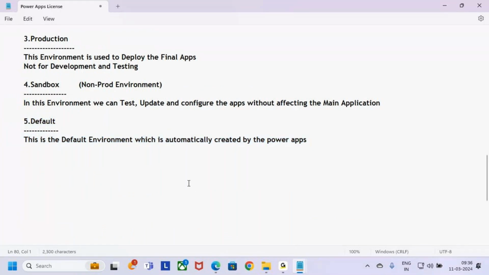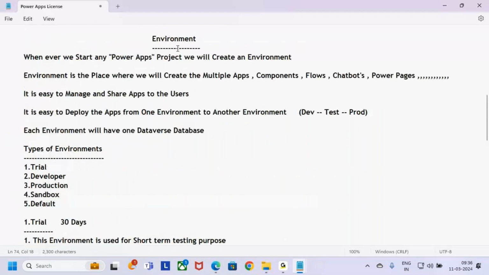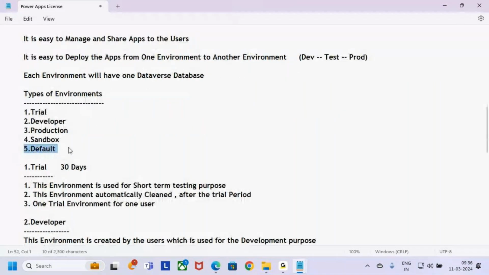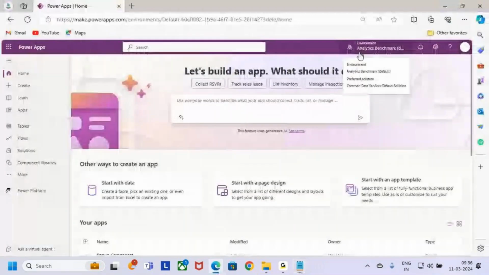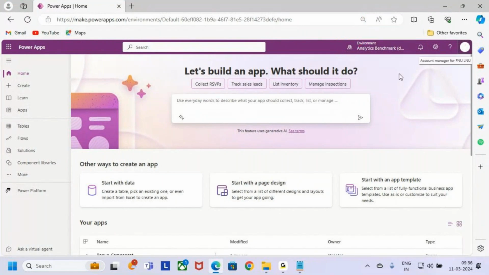I want to start one PowerApps project now. Before starting the PowerApps project, I said that you need to create what? An environment. So by default, what environment will it take? Default environment. Let me show you. This is the default environment, guys. On the top, you are able to see to which environment you are connected. So what environment am I connected to here? Default environment.